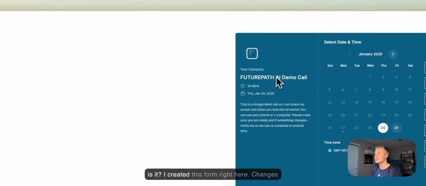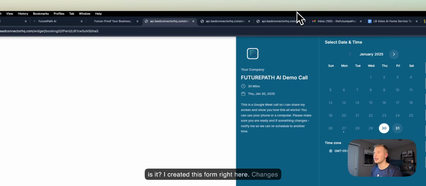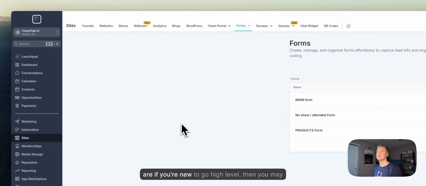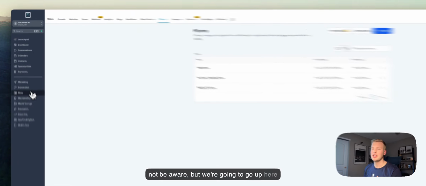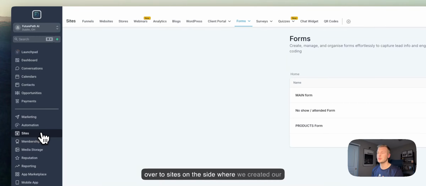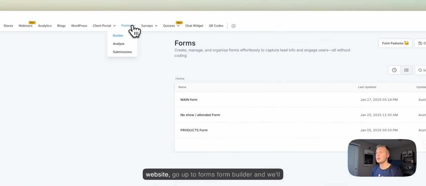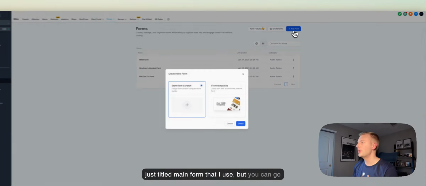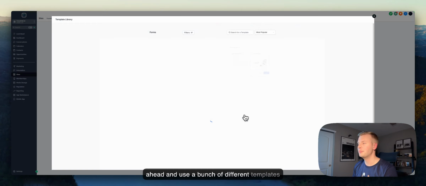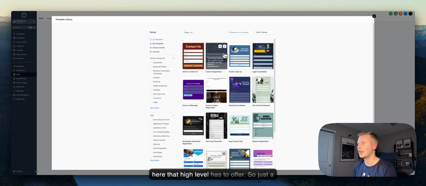Now, how is it I created this form right here? Chances are, if you're new to Go High Level, then you may not be aware, but we're going to go up here over to Sites on the side where we created our website, go up to Forms, Form Builder, and we'll come up to this page. My form is just titled Main Form that I use, but you can go ahead and use a bunch of different templates that High Level has to offer.